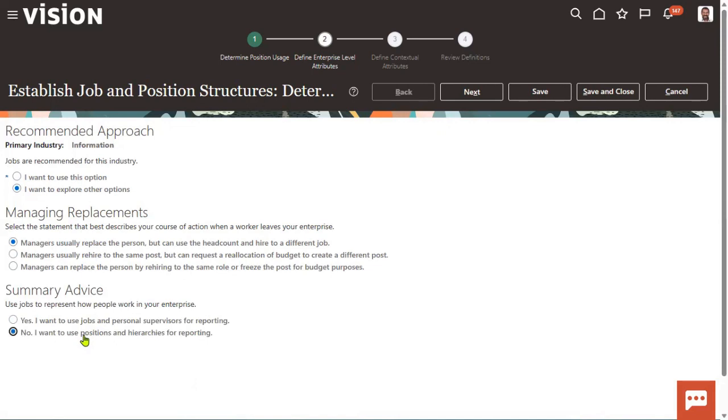It's one of the important questions in interviews. Do we need to use positions? Whenever we are implementing Fusion HCM, the jobs are mandatory. We must implement the jobs for the clients, but positions are optional. It's not mandated. So where do we configure that? If we want positions, we must configure them for this implementation.